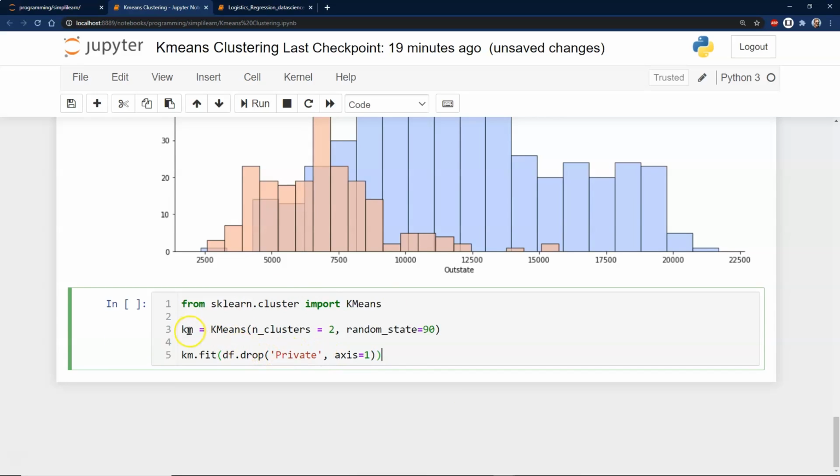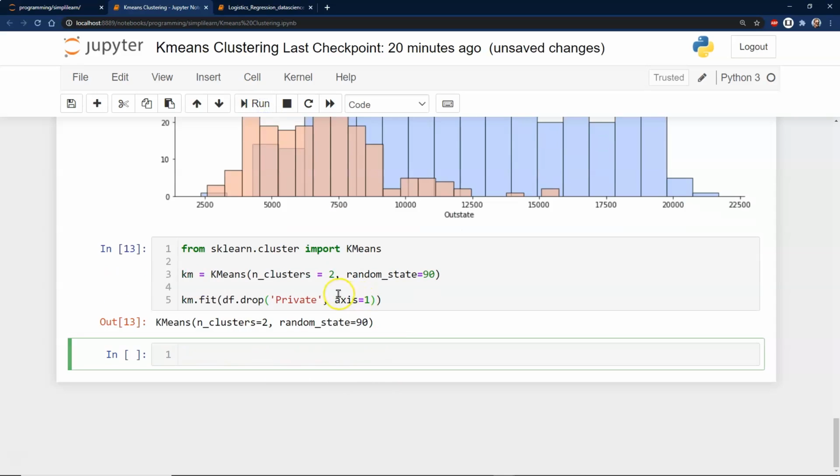And you can see here we're going to call it KM, I guess for k-means, or maybe it's k-means model. I always label mine with model. Equals KMeans, n_clusters equals 2, random state equals 90. And so when we cluster it, we're only going to cluster into 2 groups. That's what this means here, across the different settings on there. And then we're going to go ahead and fit, and we're going to drop private. So we're not going to be looking at whether it's a private or public school. And we're just going to go ahead and run the cluster on there.